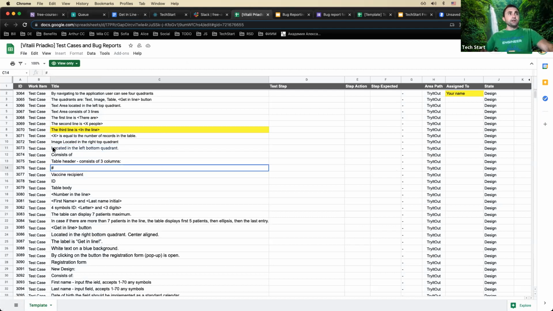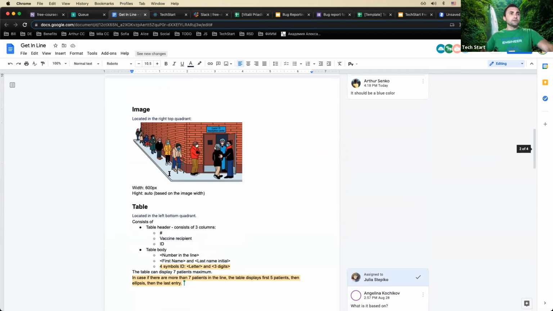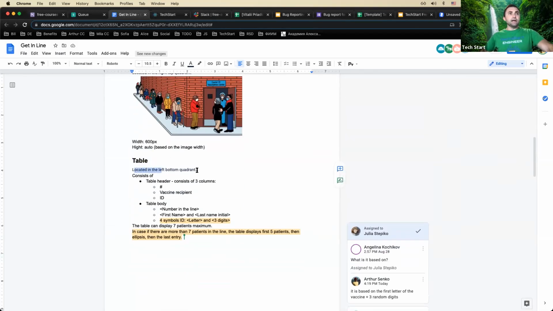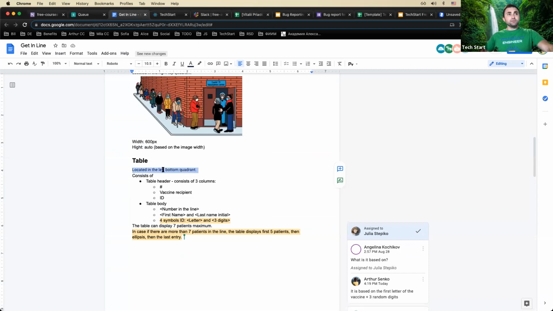So you say text area is located in the left bottom quadrant. Oh no, it's not even the text area. It's left bottom quadrant. So probably it's about the table. Yeah, located in the left bottom quadrant. It's about the table. So you need to say patient table is located in the left bottom quadrant. So this test case should be fully descriptive. It should contain what is exactly located and where. So you copy the requirement, but it's not saying what. So you need to not just copy and paste.